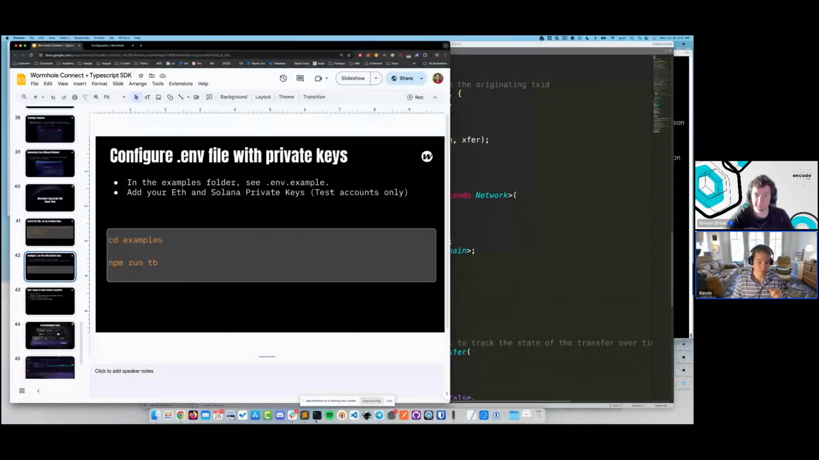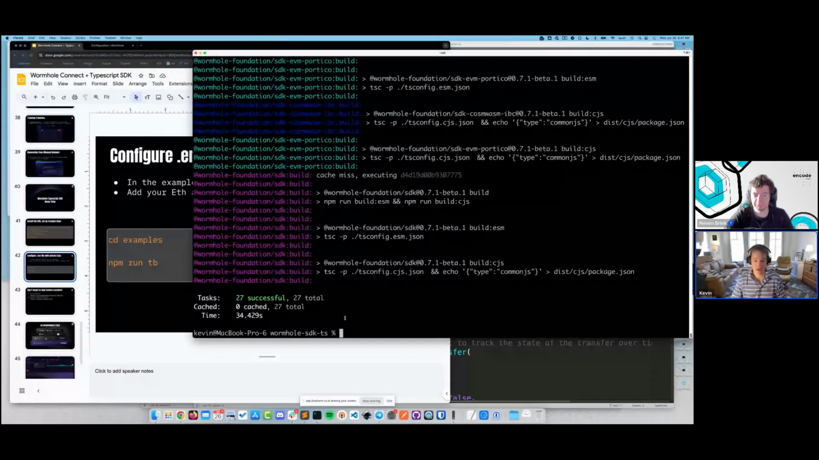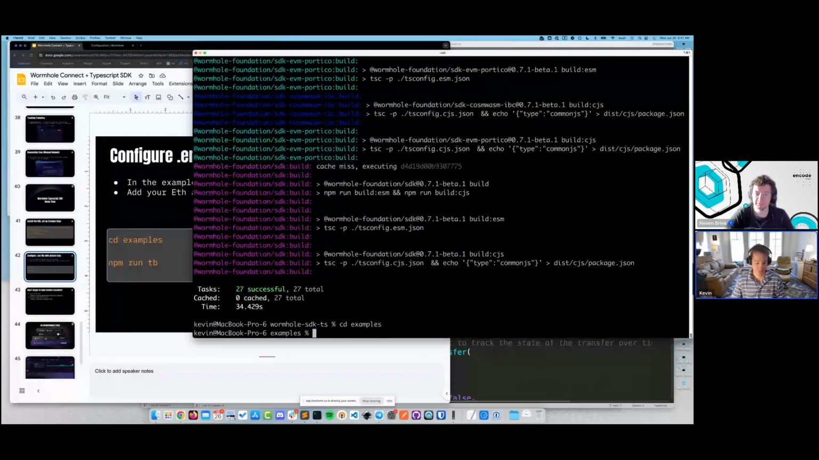So all we need to do to run it is go into our examples folder. And there are a bunch of different scripts, but one of them is TokenBridge, right? That's the one that we're going to be using. And if we just use the command npm run tb, this will run the TokenBridge script. So let's go ahead and do that.